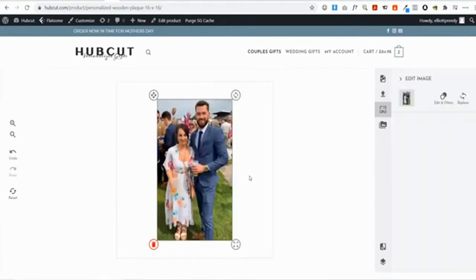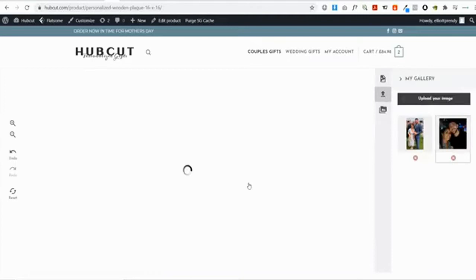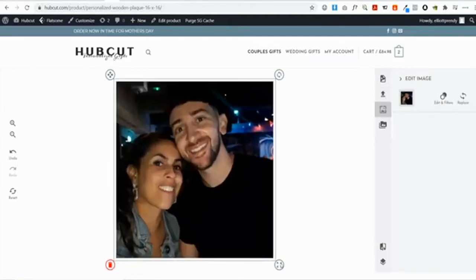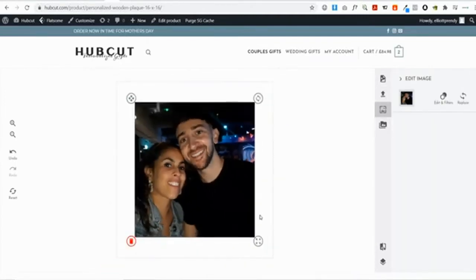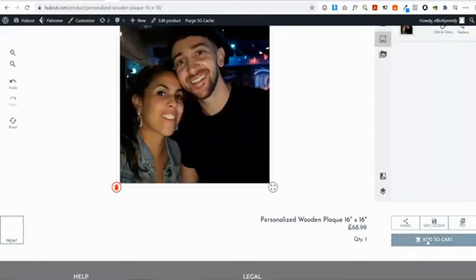So they can go and choose any image that they want to. They can delete images, add other images, and resize images, and once again it will give them that live preview in the center there, and then they can just hit add to cart.